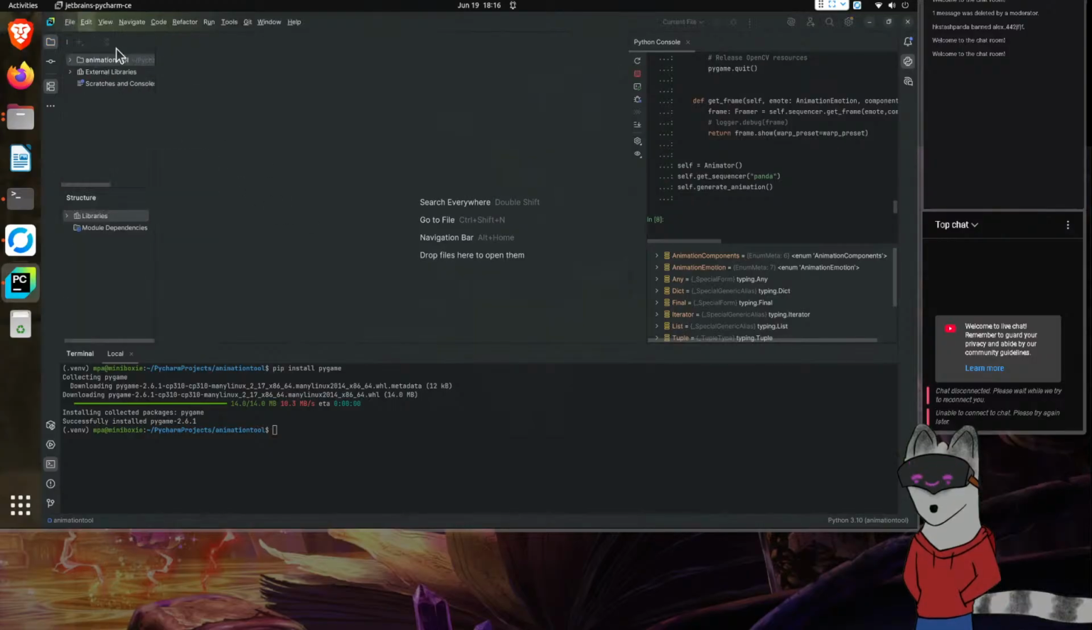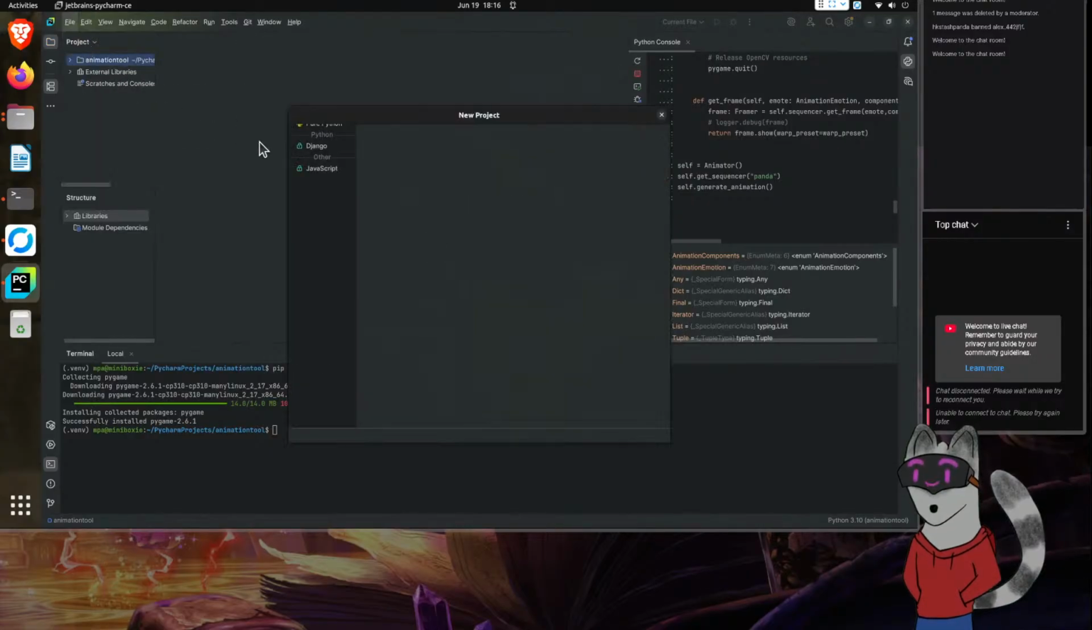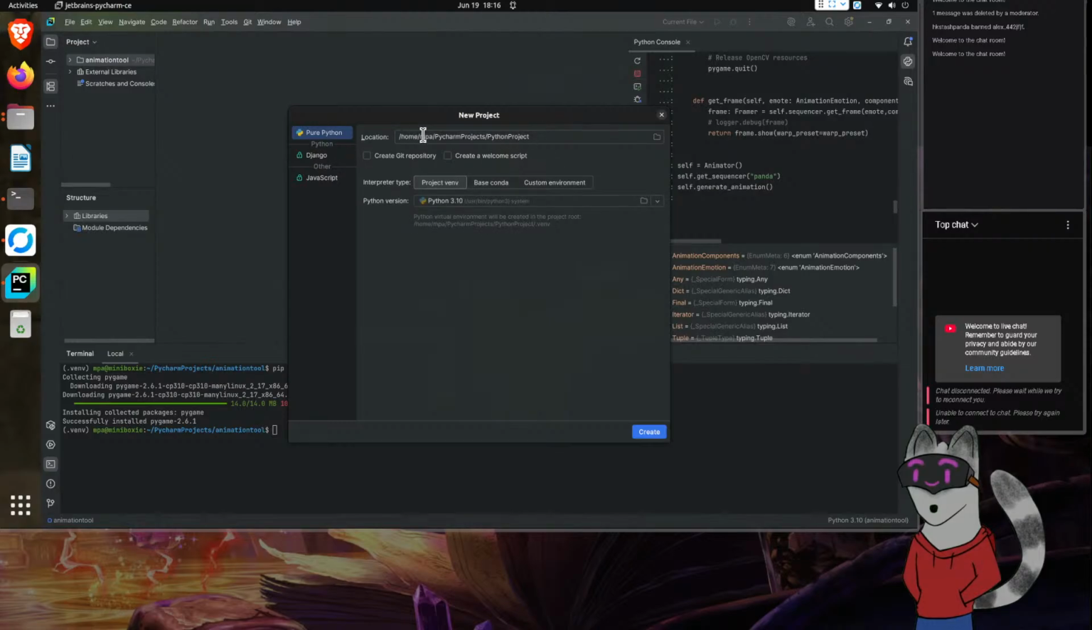Let's go ahead and start that now and get it set up. All right, so yeah, we're going to have this. There's our location. Yeah, we'll create a Git repository. We'll use the new, sure, we'll use this one right here. Create a welcome, we don't need a welcome script. Now let's just, where's the name of the project? I think it'll be right here.